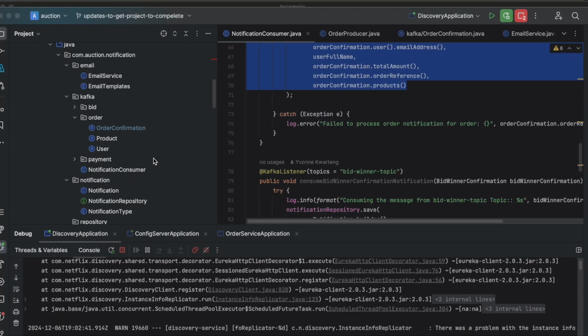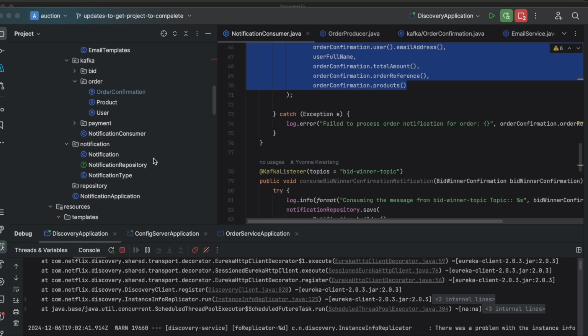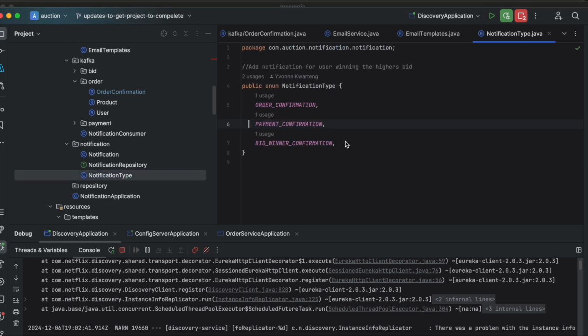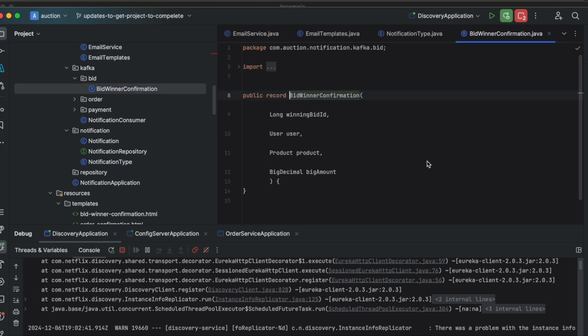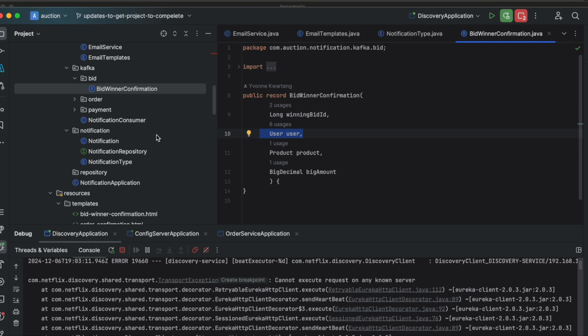Within the notification service, we have one more thing to talk about, and that is the bid winner. The bid winner confirmation is this, and it is also expecting a user. I'm going to change that, and I'm going to drag it differently so that it doesn't have to be this, but I need a bit of time to do that. And then we need a winning bid ID, the list of products, and the amount. This doesn't look okay, but that's fine.